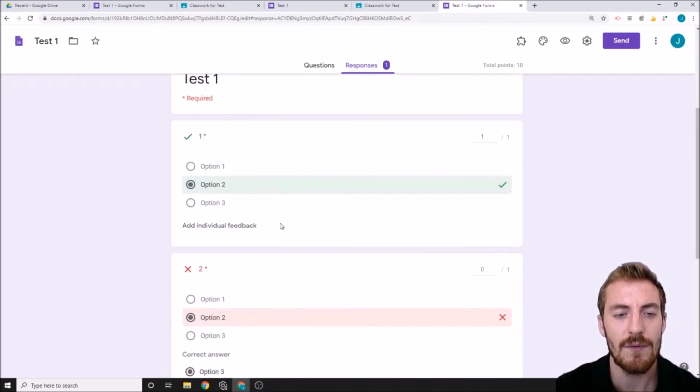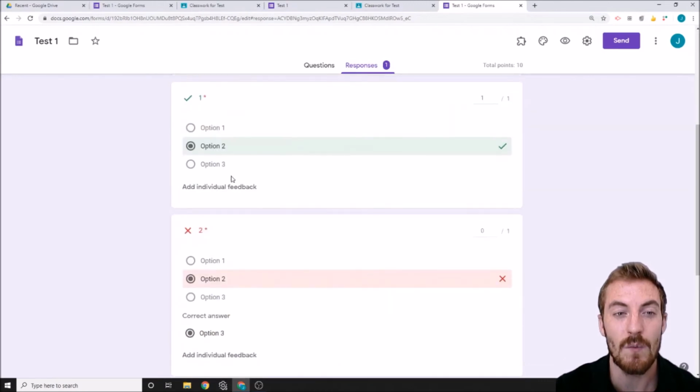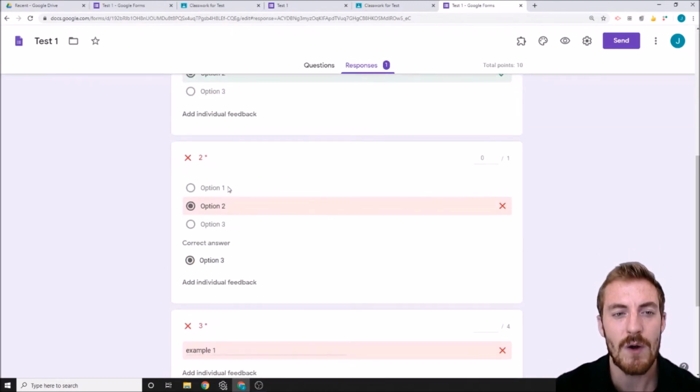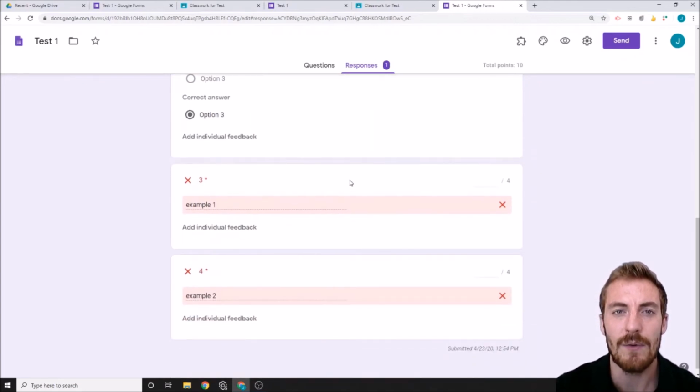So if I scroll down through this response from high school, I got question 1 right, it's worth 1 point, so you can see I got 1 out of 1. Then I have question 2 that I got wrong, so that's 0 out of 1. And then down here you'll notice that I didn't get the correct answer, so it didn't put a grade in here. This is where you can grade these.